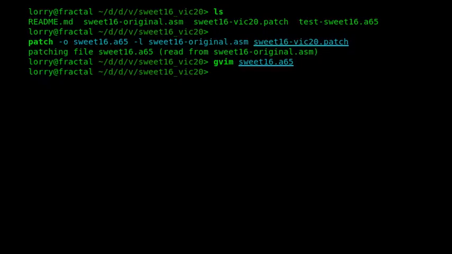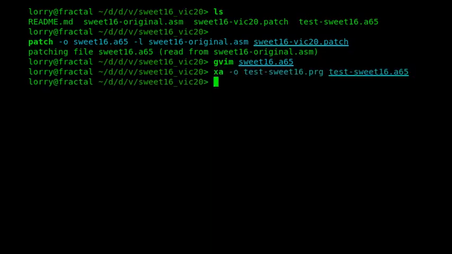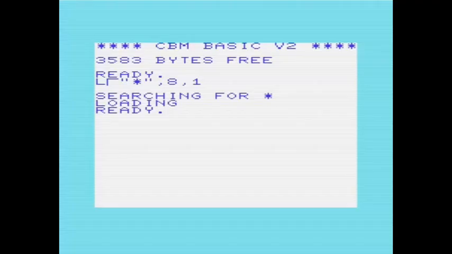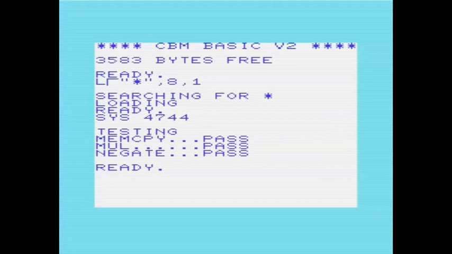We can now return to the command prompt and assemble the test routine. And then, as you can see, this creates a .prg file, test-sweet16.prg. That can be loaded on the VIC-20 directly. So if we switch back to the VIC-20 now, at the start of this video, you saw me loading something, but I didn't say what it was. It was actually the test routine that I've just assembled. So we execute it. 4744 is the decimal equivalent of hex 1288. And there we are. It goes through each of those three tests, and we can see they all pass.